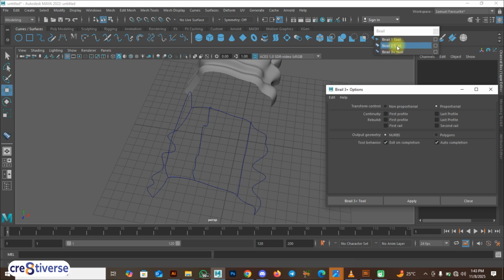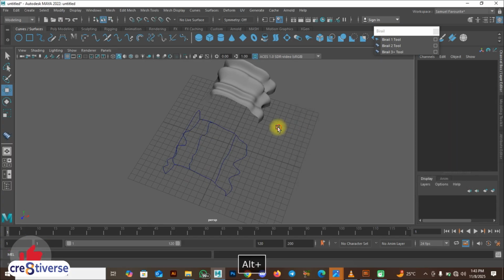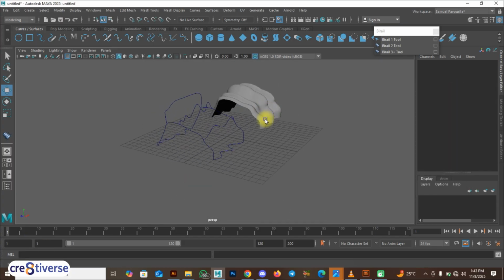Here, 2 curves too with 2 profiles. Here it's still 2 curves, and you can have 3 profiles, 4, 5, 6, and so on and so forth. So with this, I believe you should understand how the Birail works and how it is applied in 3D modeling. It's used a lot in car modeling when you're using your NURBS.